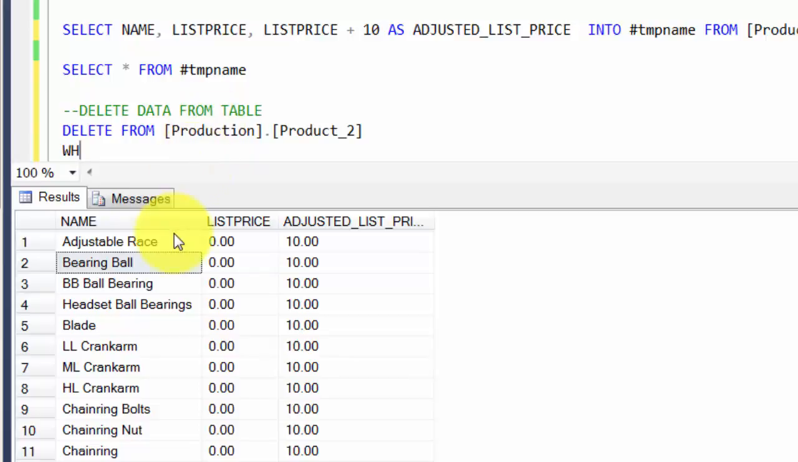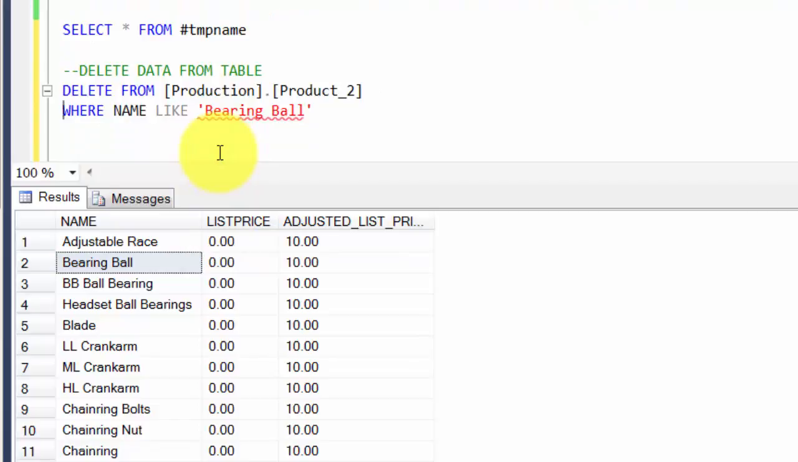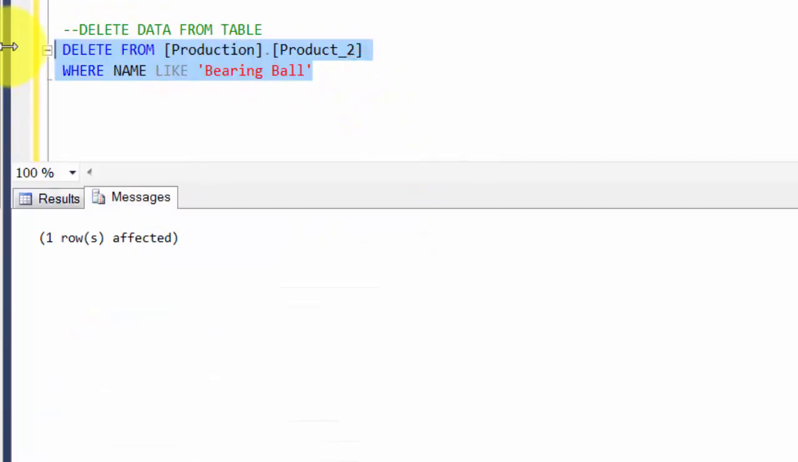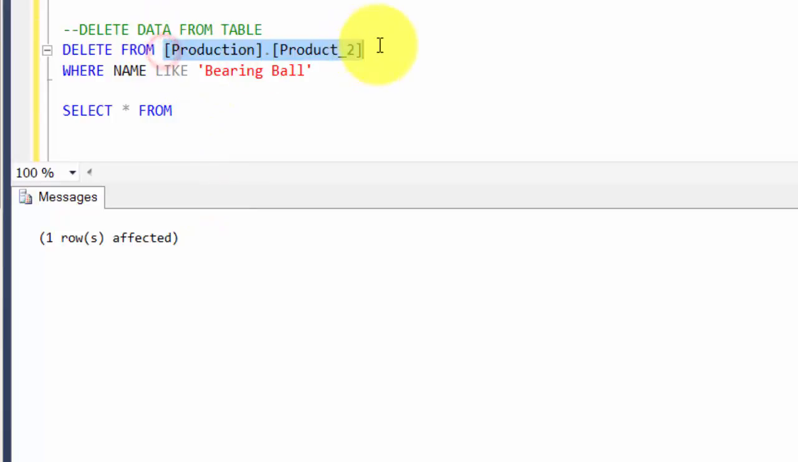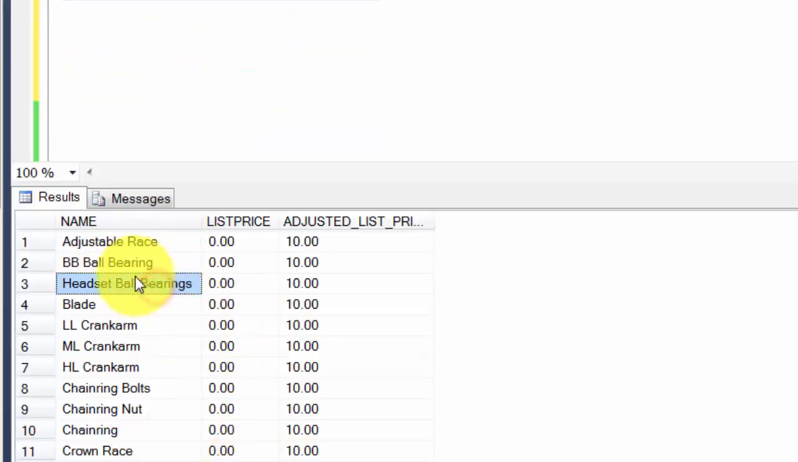So delete from product_2 where name like, we used the like operator before when we were working with text, bearing ball. Now one thing to note here is it's going to do an exact match here, right? We don't have the percent sign or something, so it's actually going to look for the words bearing ball and delete that row completely. Let's give it a try. It says one row affected, which means there was at least one row which matched this criteria. Now if I run a select star from this table, you will not find that bearing ball row. See? Now, since we didn't use a partial match, there are some rows which have at least that word ball bearings, but they will not get deleted. But you get the idea.